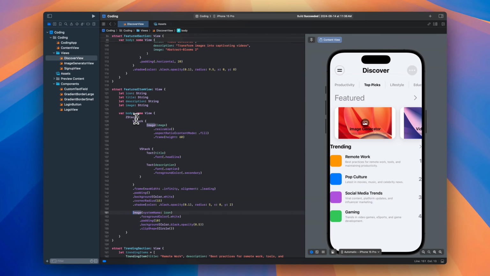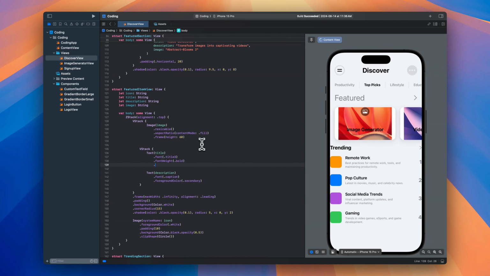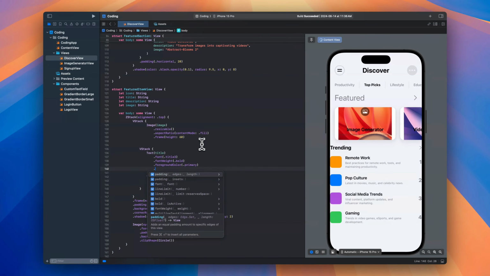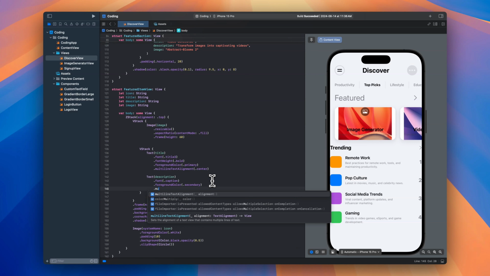Finally, set the alignment of the outermost Z stack to top, ensuring the image view aligns neatly at the top of our view. To style your title text, apply the Title 3 font with a bold weight and primary color. Center align both text elements using the multiline text alignment modifier.